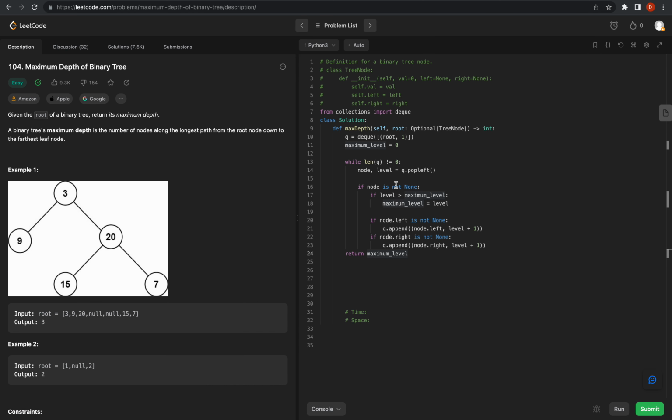Perfect. So the space complexity now is only going to be bound to the length of our queue, so we'll say queue.length. And then the time complexity is going to be O of n, right? We're only touching each node at most one time within our while loop. So the time complexity is going to be O of n, where n is the number of nodes. And that'll do it for LeetCode 104.